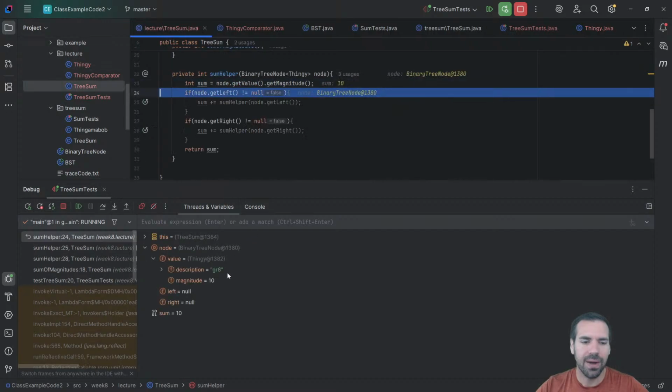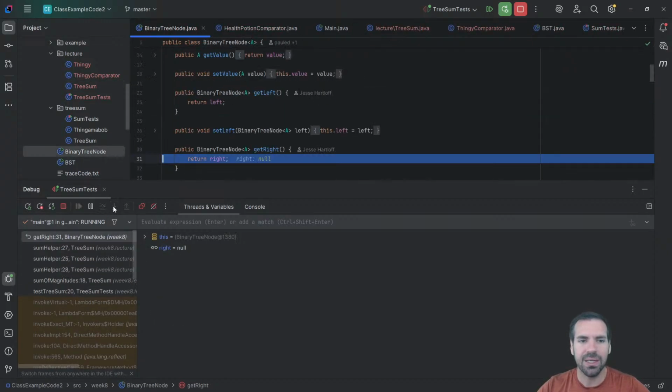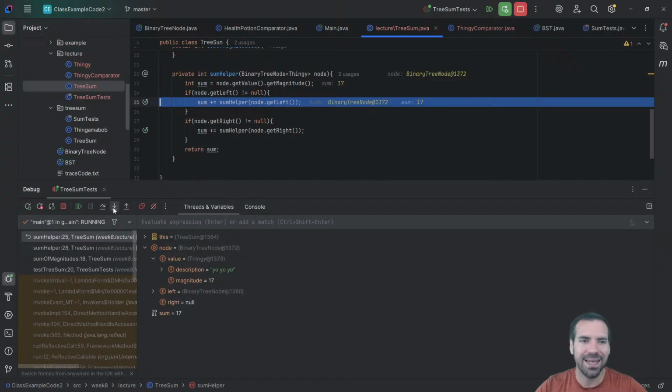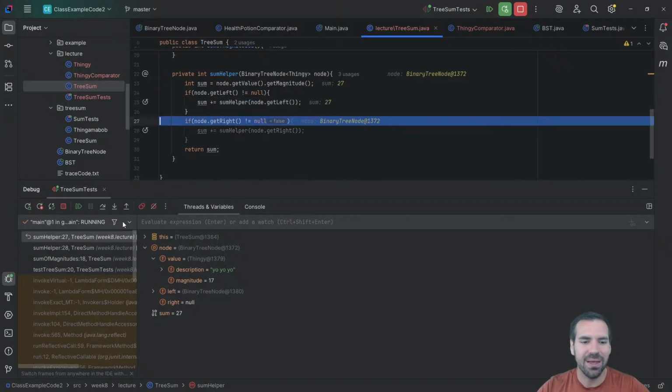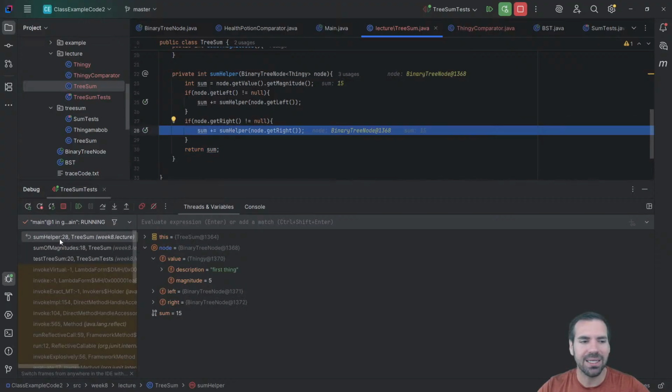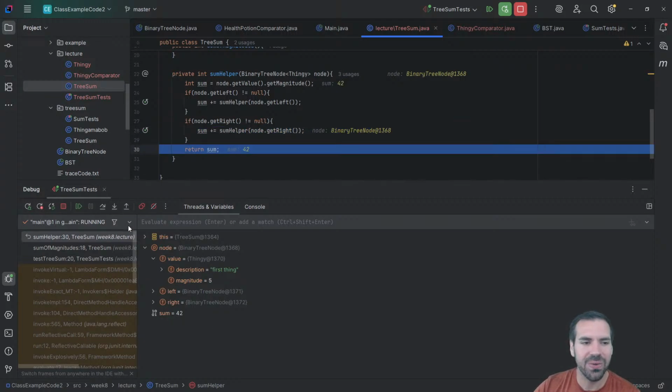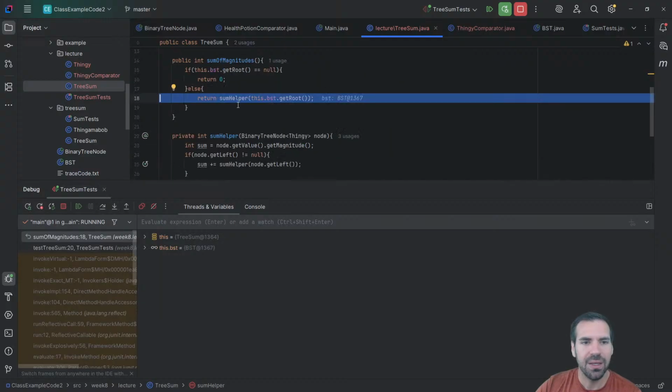Oops. I want to go into the getters. The magnitude is 10, so sum gets the value 10. We're going to look left, see nothing, no recursive call. Look right, see nothing, no recursive call. Return 10. That gets back to this stack frame, which has the value 17. We're going to add 10 to that, up to 27. We're going to look right and see nothing, so no recursive call. Return 27 back to the first stack frame, which was waiting for its right recursive call to end. We're going to add 27 and 15 to get our final 42, and then return 42. So we return that back to the original caller.